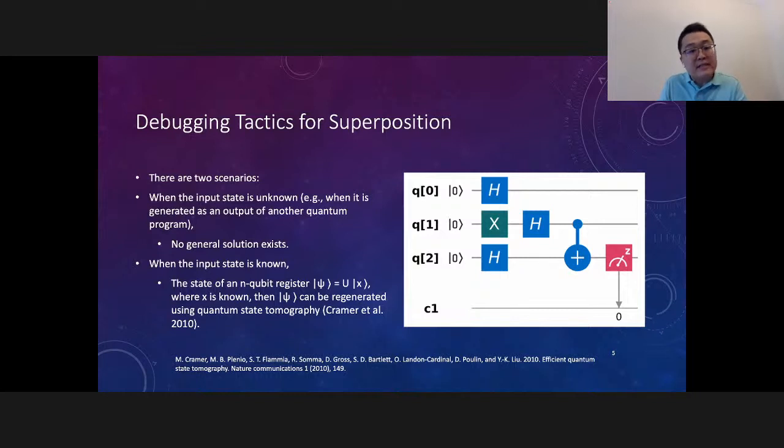But when the input state is known, for example, we have a circuit example on the right. It has a 3-qubit register. The initial state is 0, 1, 0. Then the quantum state can be regenerated using quantum state tomography.